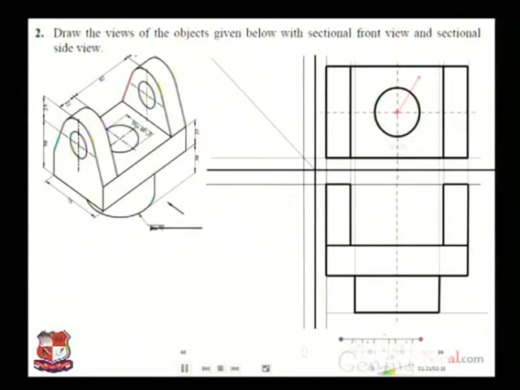This is the circular hole having diameter 40, and this is outside diameter 75, which will not be visible in top view, hence drawn by the dotted line. And this dotted circle represents this bottom cylinder, which is not visible.